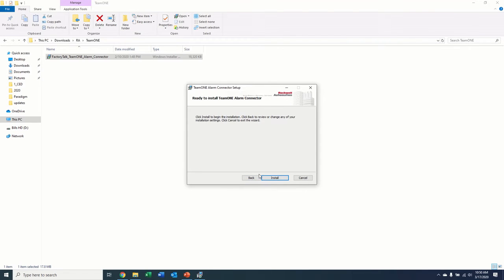There is a tech note that goes through this as well. I'll put a link to it in the comments area, or underneath the YouTube video. Once this installs, that's really all we have to do on the computer as far as installations. We just want to make sure that we have an alarm server running on this computer, which I'll walk you through next.